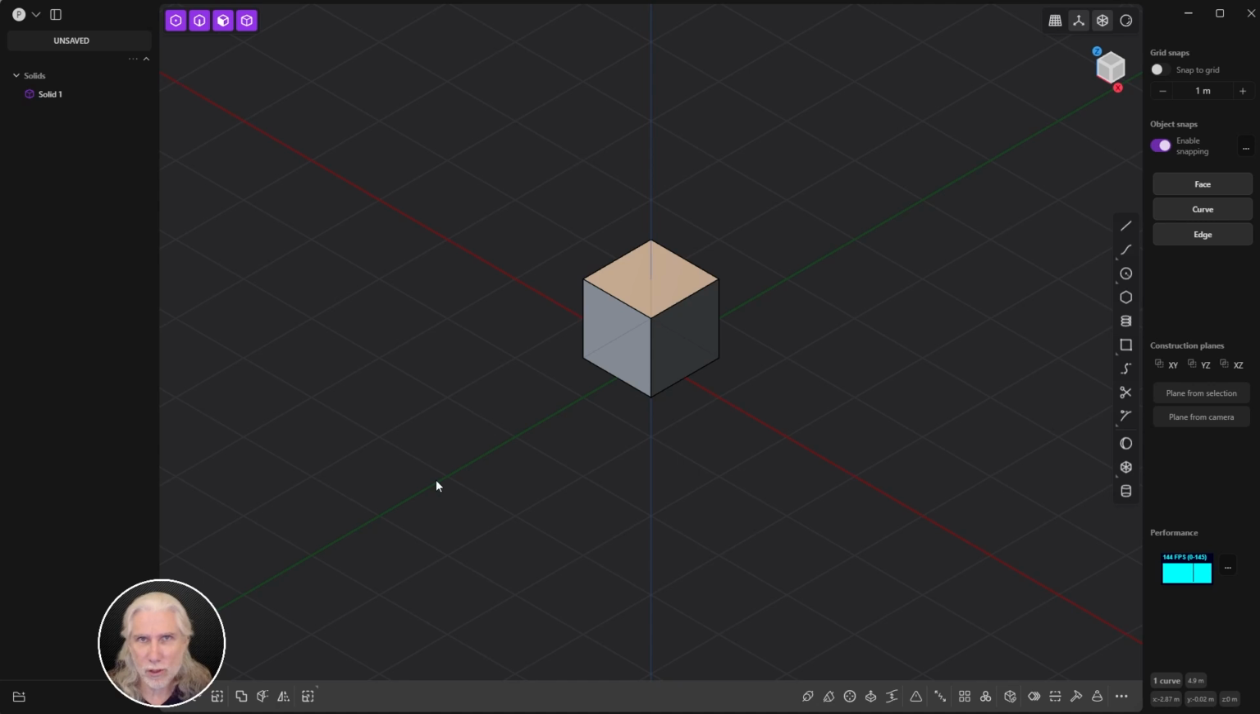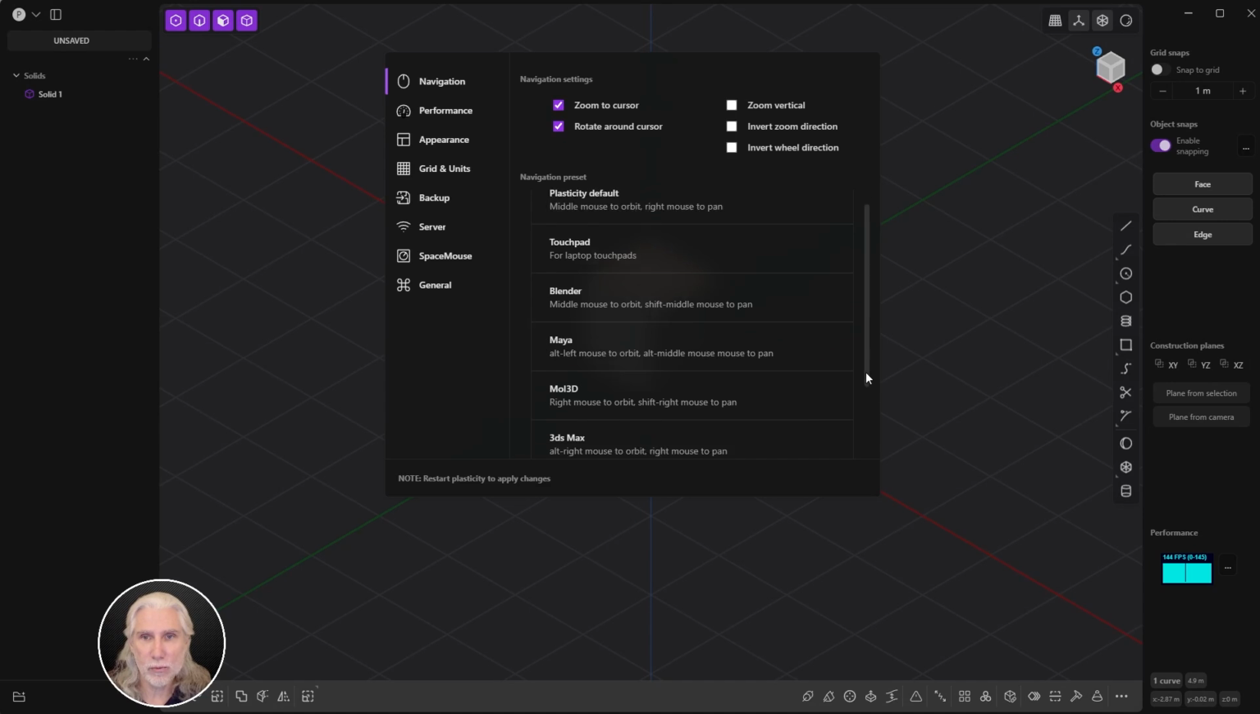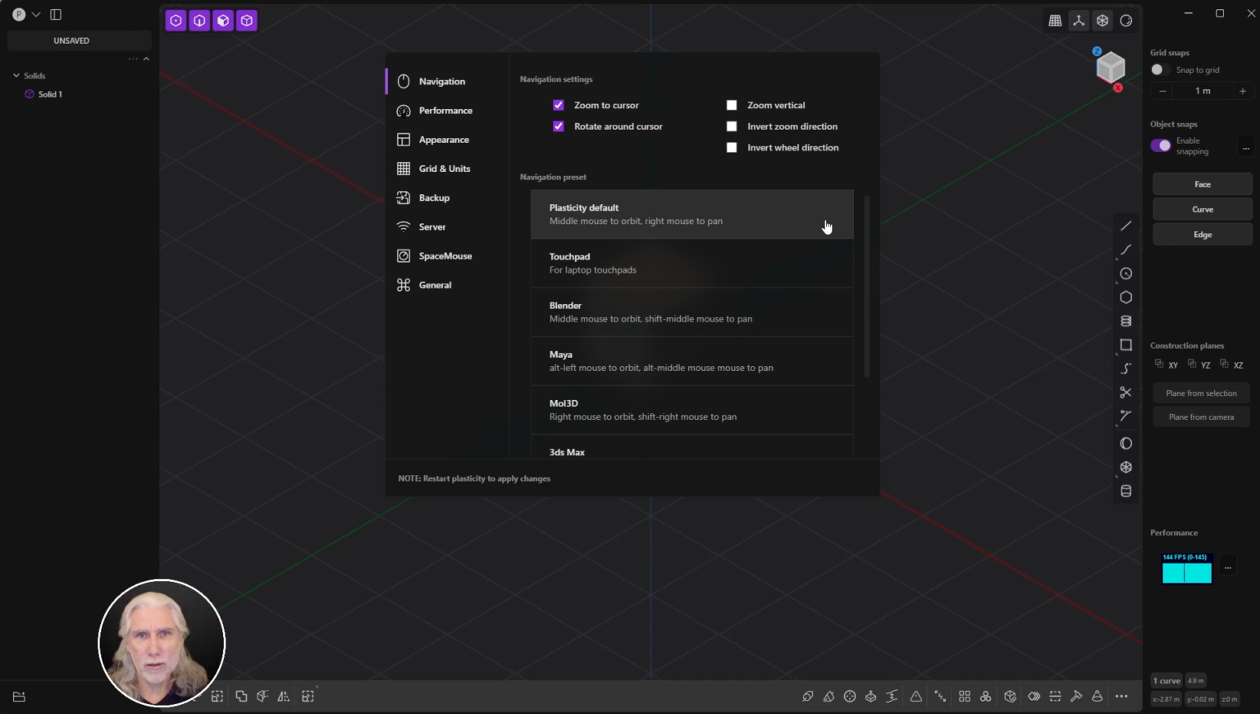But first, let's jump into navigation and selection and get that out of the way, since that's mostly what you do all day in a modeling program: navigating and selecting things. Up here in preferences, you will see that there are multiple navigation presets. Plasticity's default is sort of CAD-like. I think SolidWorks is kind of like this. We use middle mouse to orbit and right mouse to pan around. Blender is a little bit off that, sort of CAD-ish like that as well.